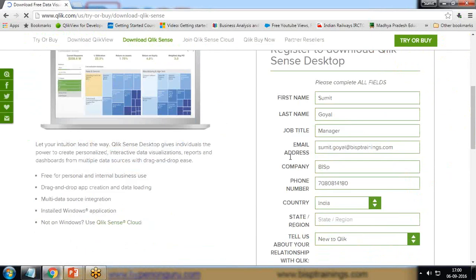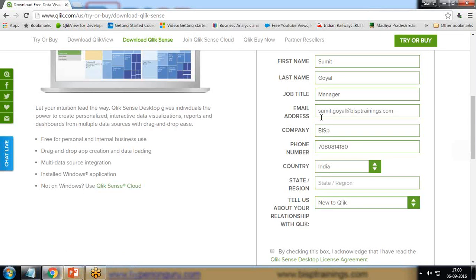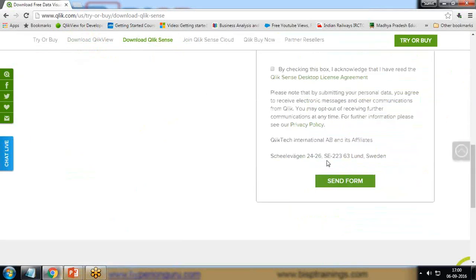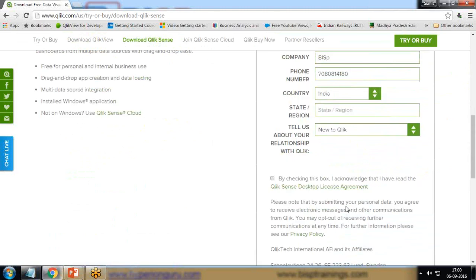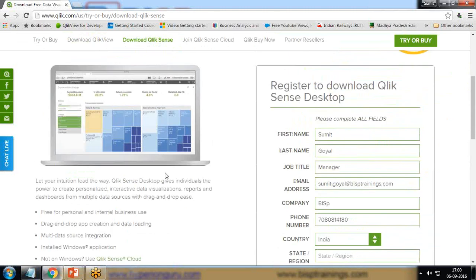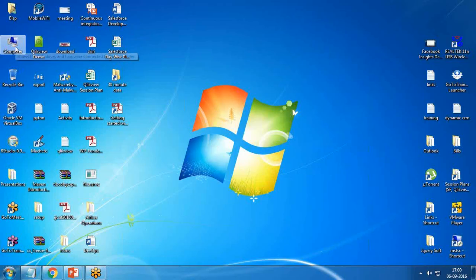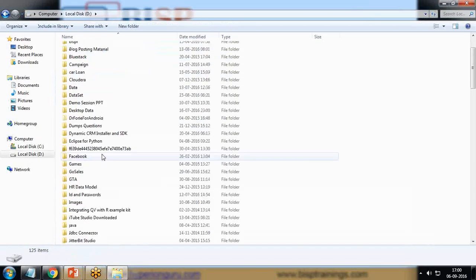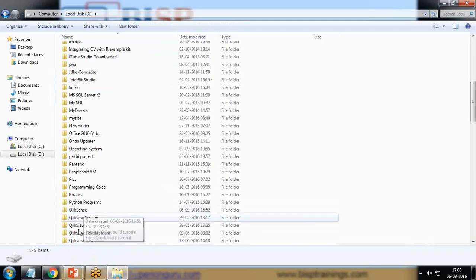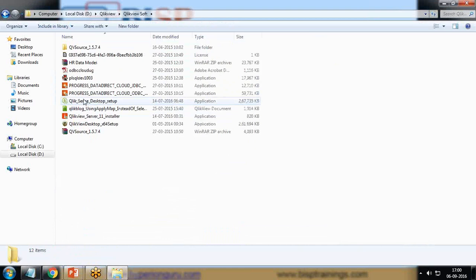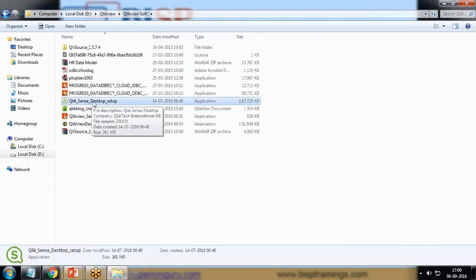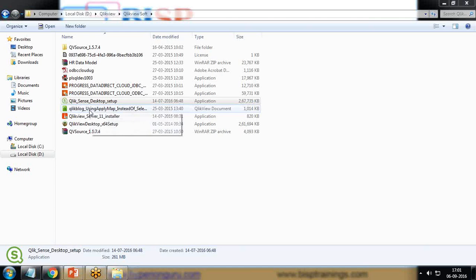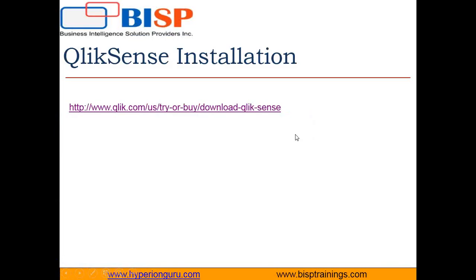and then you need to register yourself to download QlikSense desktop. You need to give your details. I have already given my details here, and once you provide your details and click send form, it will give you a link to download the QlikSense setup file on your desktop. I have already downloaded QlikSense on my desktop. Let's have a look. I click view and I have got the QlikSense desktop setup. I double click on this to begin the installation on my system.